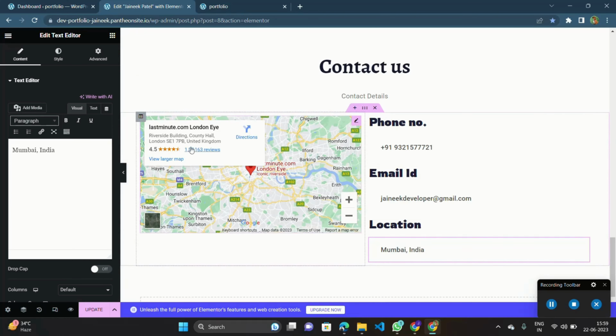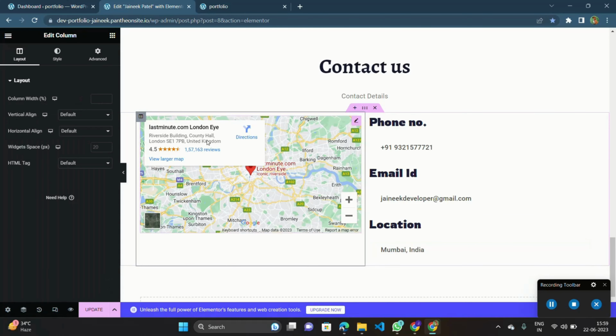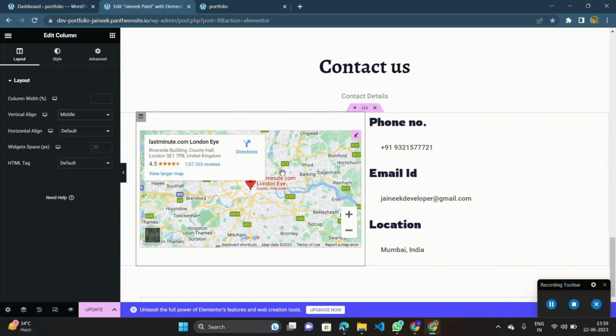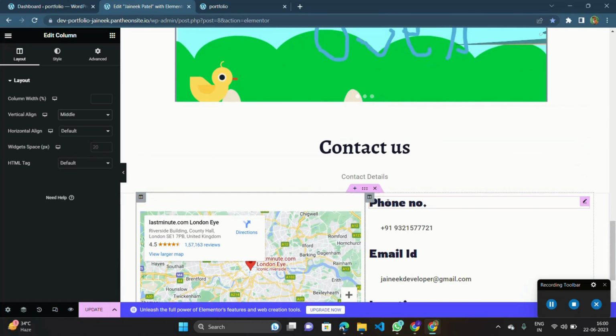And now what we'll do, we will select the column here so that we can align this map at the vertical middle. So we will select middle here. So it will be aligned at the middle of this column. And it looks pretty good, right? So this is how you can change your contact section, or you can make some creative changes in your website according to your needs. So now we have created a contact section here.